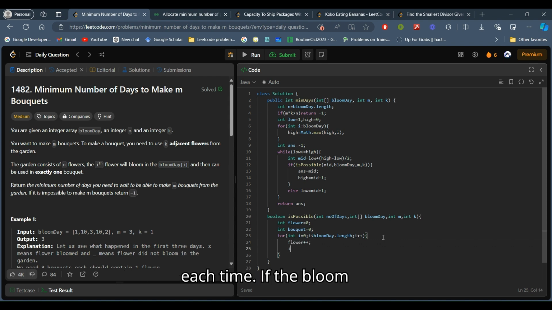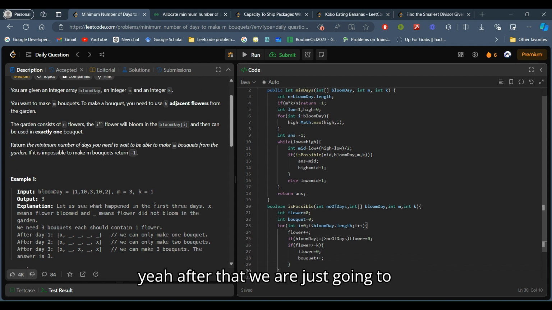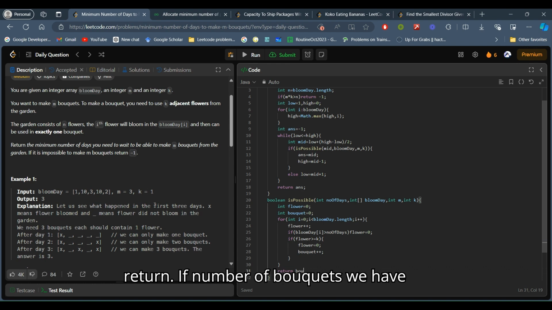We increase the number of flowers each time, but if the bloom day of i is greater than the number of days, then we can't take that flower and we have to break the continuous run. So the number of flowers gets reset to 0. If flowers reaches k, then we set flowers to 0 and increase the number of bouquets by 1. After that, if the number of bouquets is greater than or equal to m, we return true, otherwise false.